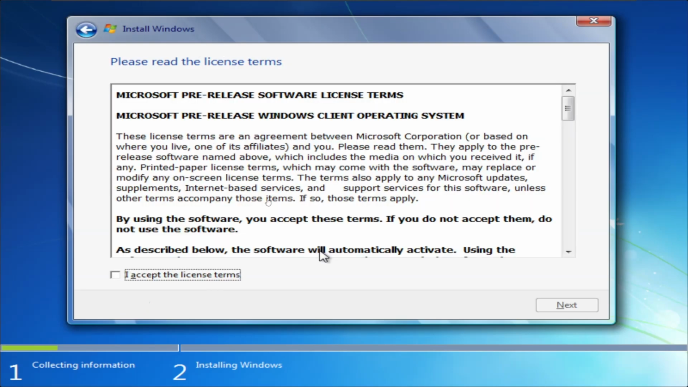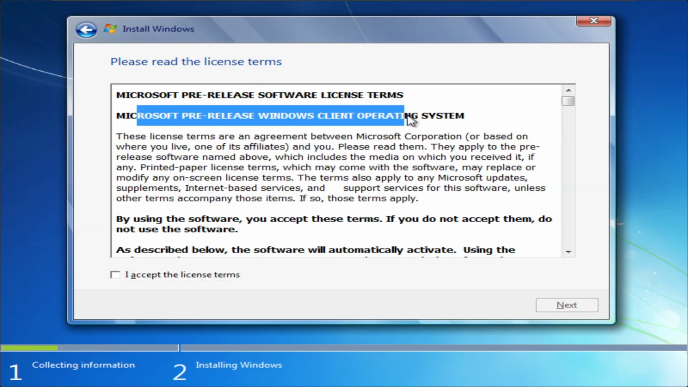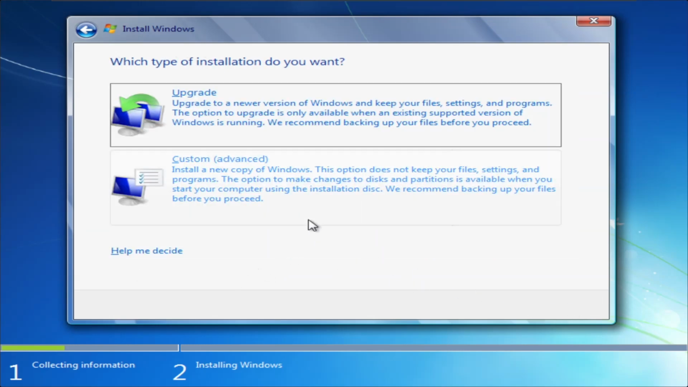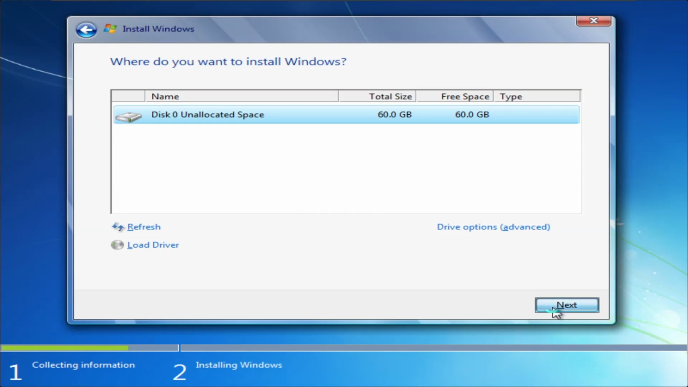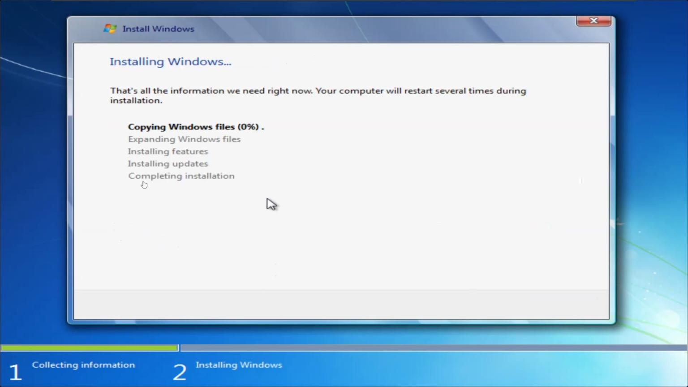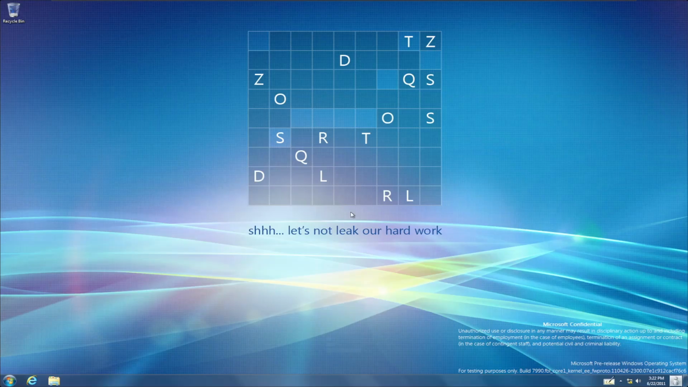Alright, we are back. And as you can see right here, it says Microsoft pre-release Windows Client Operating System. Yes. We're going to accept the license terms. Click on Next, Custom. And we're going to click Next again. And we're now going to continue off here. So, I'll be back once it's done installing. Alright, so we are in.